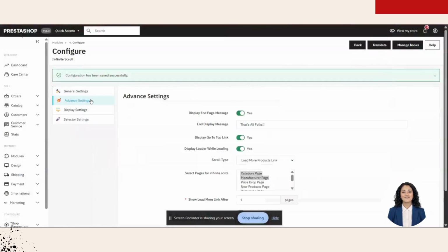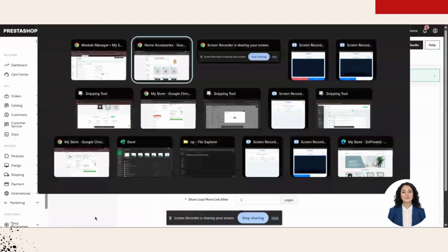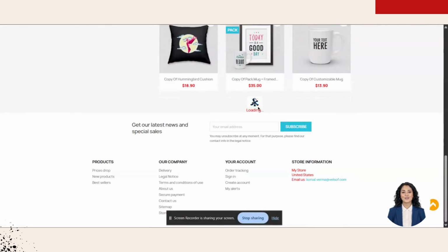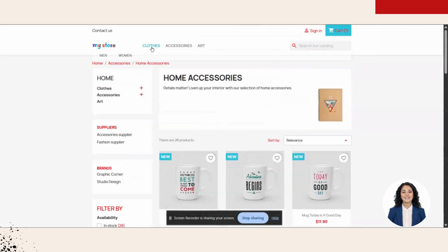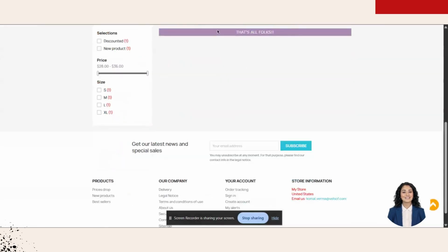Next, we have the advanced settings tab, under which the first option is Display the End Message. If we enable it, the end message will be shown. The end message is shown at the last of the page, where no more products are left to be shown. So once you reach the end, you will find that the last message is shown. Let's check on the last product page. This is the last message.